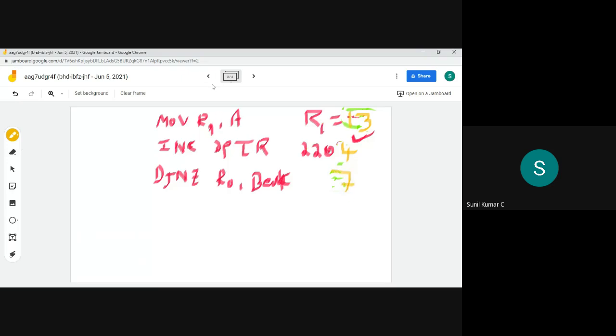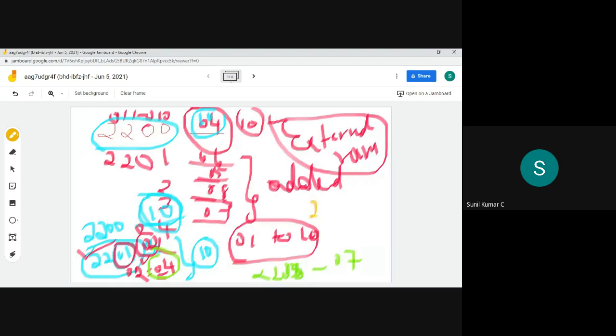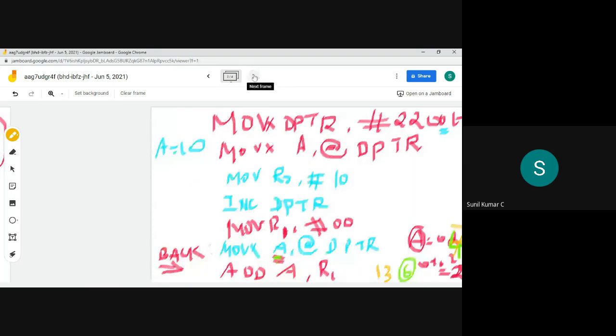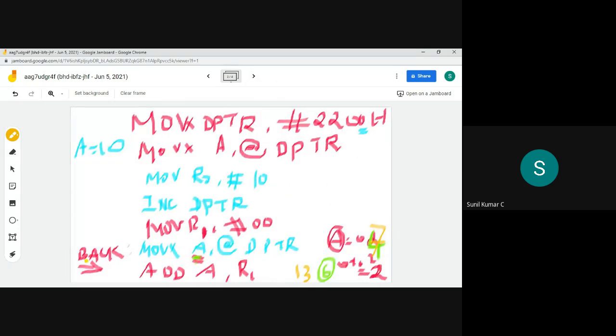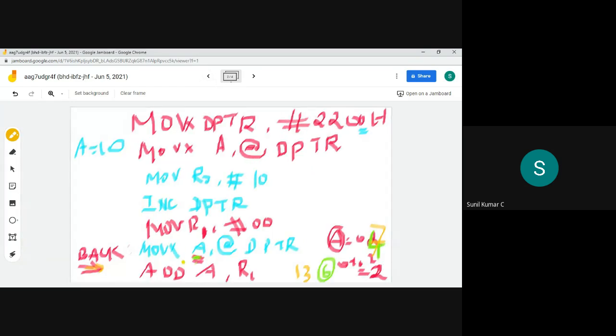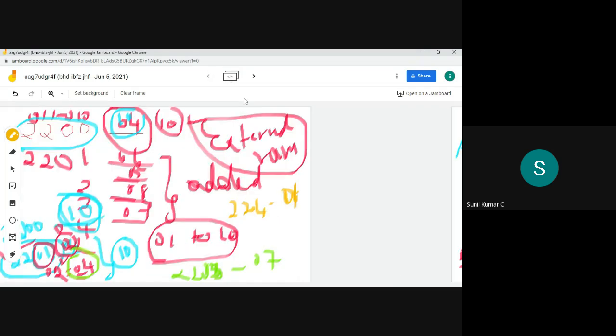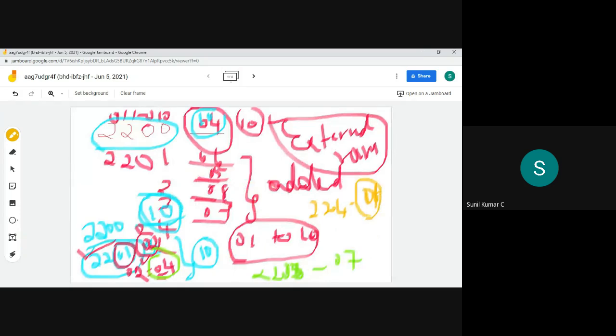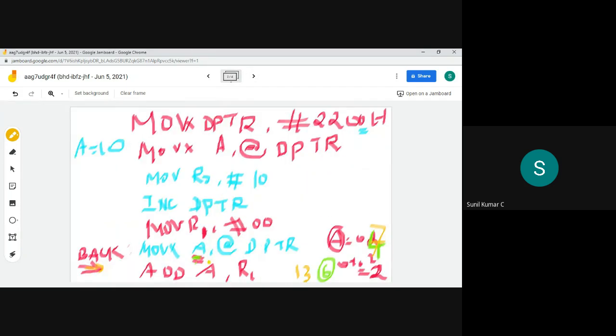DPTR is 2204. So in 2204, let us take some value, 10, or else 8, any data. Let us take it as 1. For example. Now it comes back to the loop again. So what is the DPTR value? 2204. In 2204, what is the value present? 1. So A equals how much?